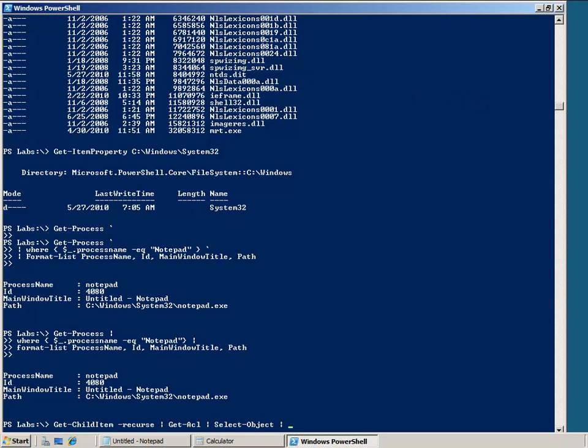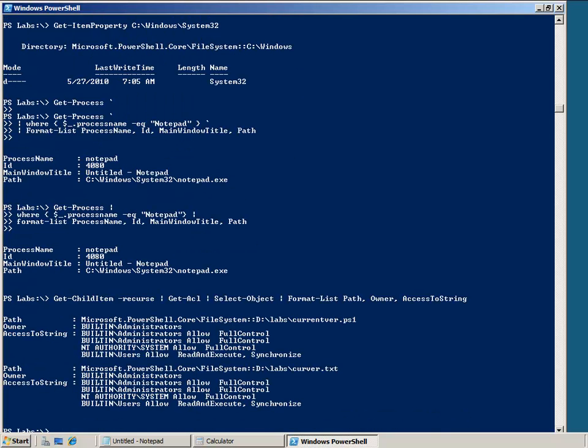So after Get-Acl, we select that object, the single object, and we format the output to list only the path, the owner of that object, and the access list which was converted to string. The string representation of the access control list.